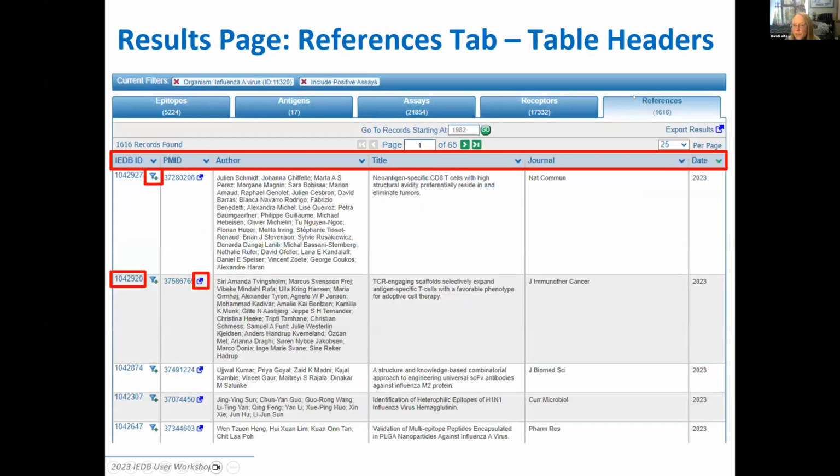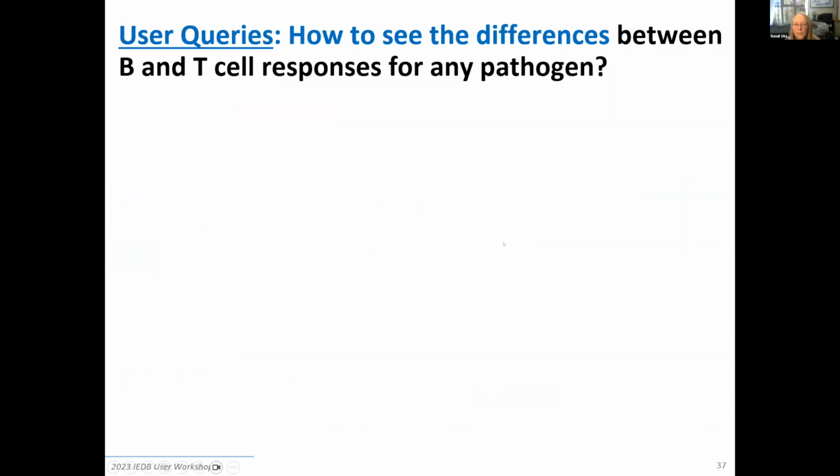The last tab is references. And this is where the data came from, and it has the same features as the other tabs with the headers, the funnels, and the link out. So you can go directly to the paper if you want to look at it after looking at what we have. And then I'm going to go through an example and show you the results in that context.